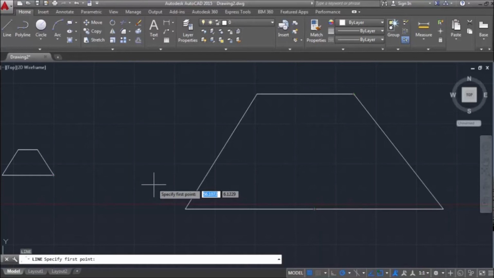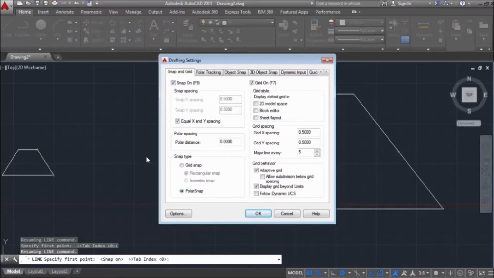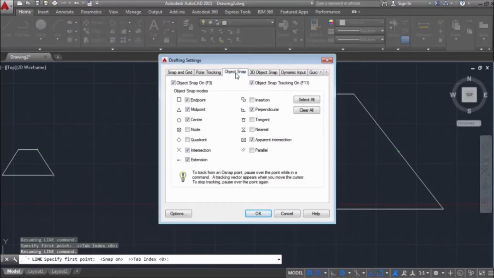How to customize and manage these modes? Go here on the status bar, open the Object Snap mode flyout and go to Snap Settings. That will open Drafting Settings. Go to Object Snap. Here you can turn on or off Object Snap, and here you can turn on or off Object Snap Tracking.